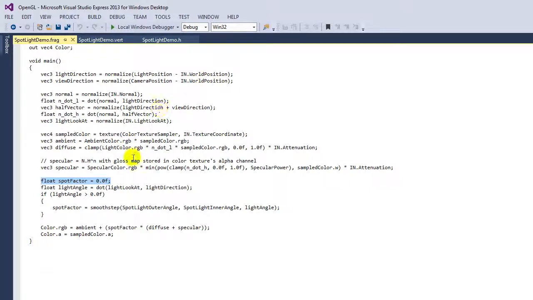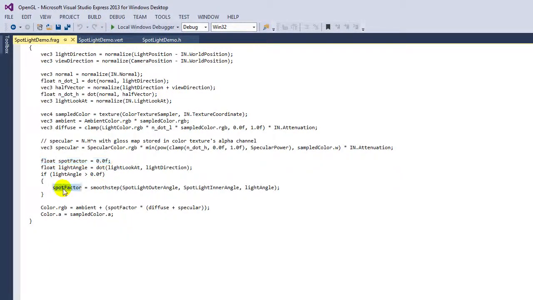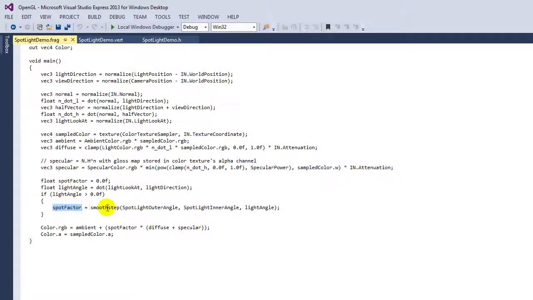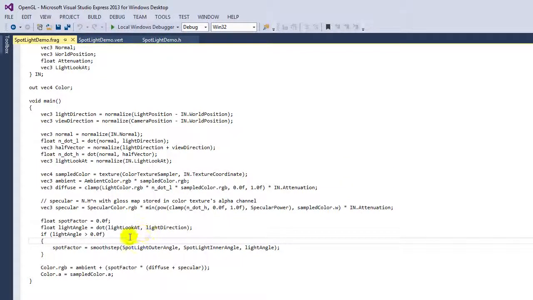And that spot factor then, if it's greater than 0, to compute a spot factor, and this is the HLSL smooth step, and this smooth step just gives me interpolation between these two values. The GLSL smooth step intrinsic says I want some of the value to come from spotlight outer angle and some of the value to come from spotlight inner angle according to the light angle. So if the light angle is 0.5, then half of the value will come from here and half the value will come from here.